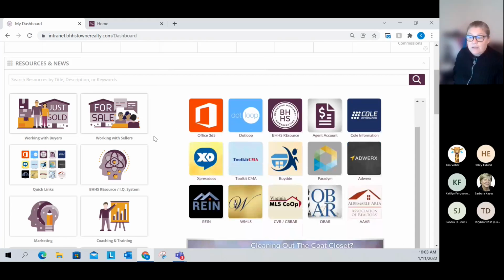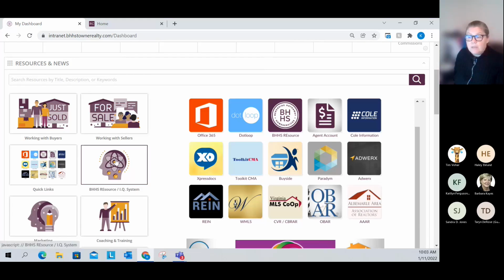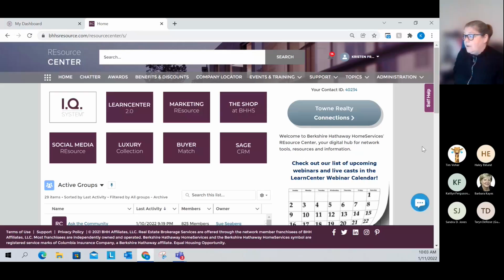We also have it in a second place over here on the left-hand side in our resources under BHHS resource IQ system. If you click that, it'll also take you directly through on an SSO. Again, no username and password is required. I already have it open on my end just for the sake of time. So here is the BHHS Resource Center.